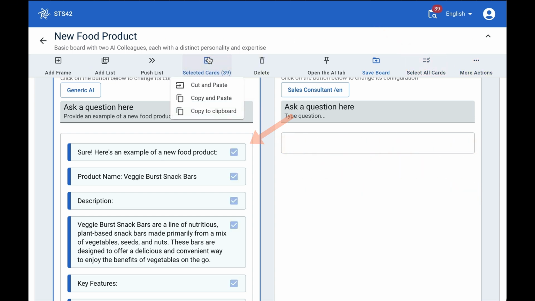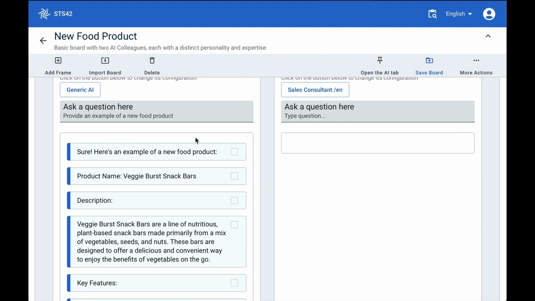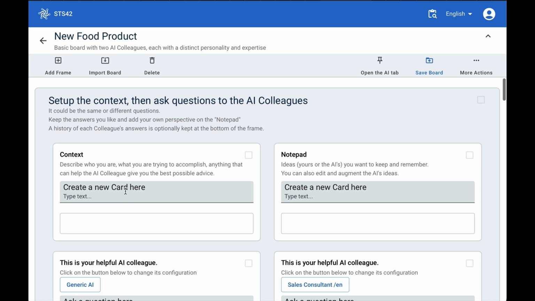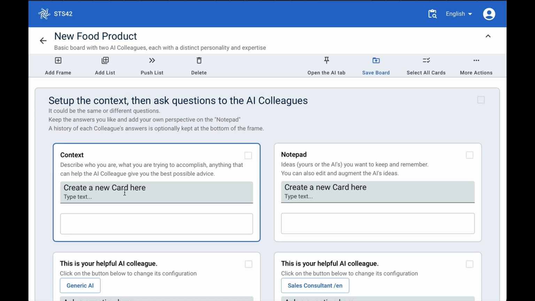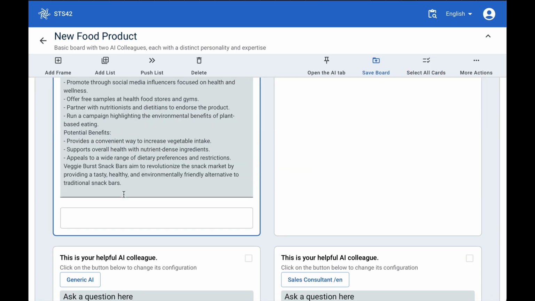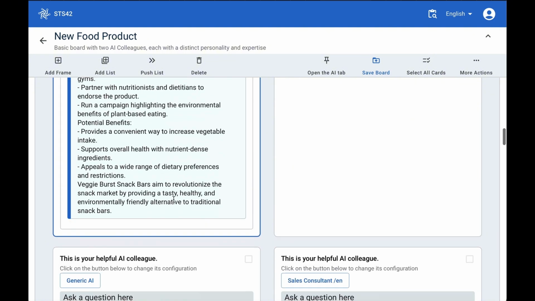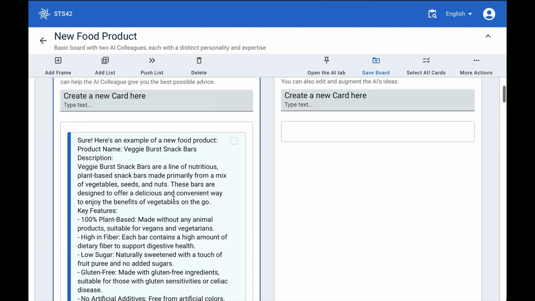And just for purposes of this, I'm going to copy this information to the clipboard because then I won't get separate cards. All the information, I can just paste it into a single card. So I'm going to enter it into the context. I will click paste there and I'll hit return. So all that information is now in a single card.